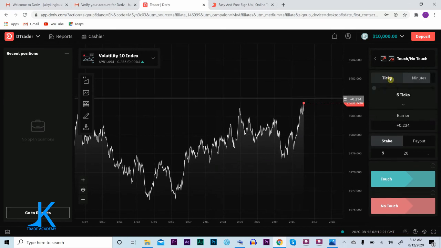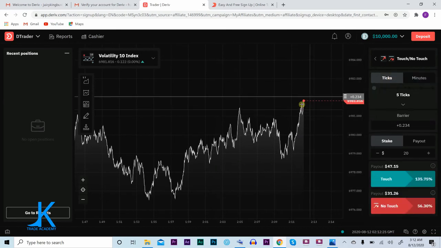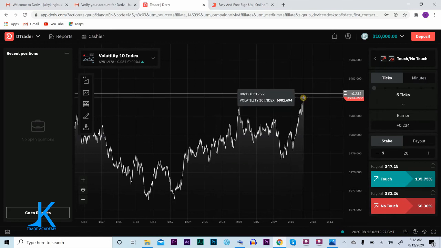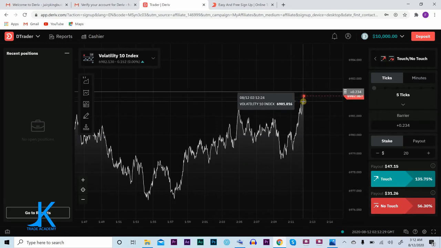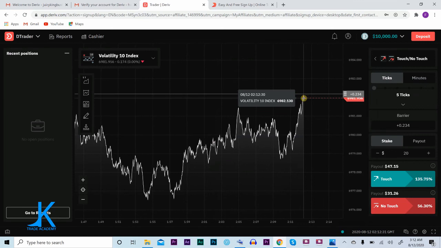Now this place is where you set your tick and your minutes. Let's talk about tick. Tick is a movement. You see it's moving. When you move one, that is a tick. When you move two, that is a tick. You see, it's ticking.